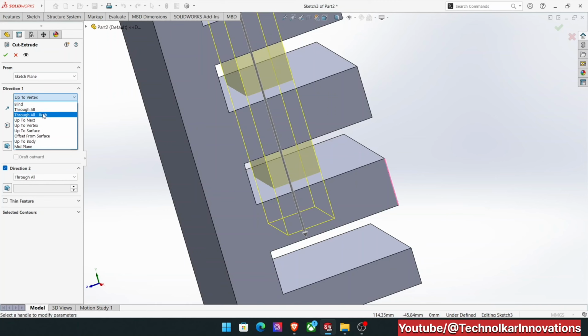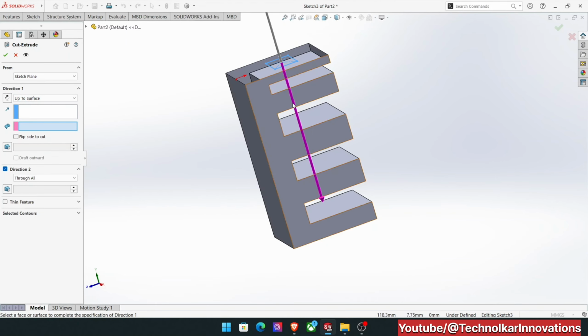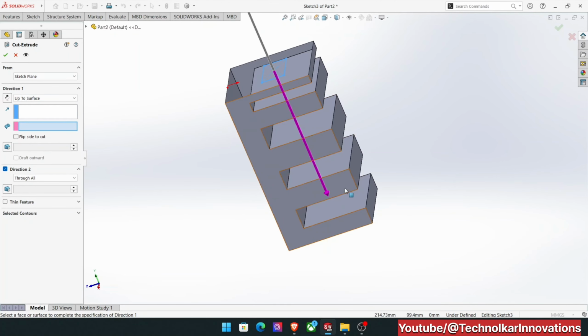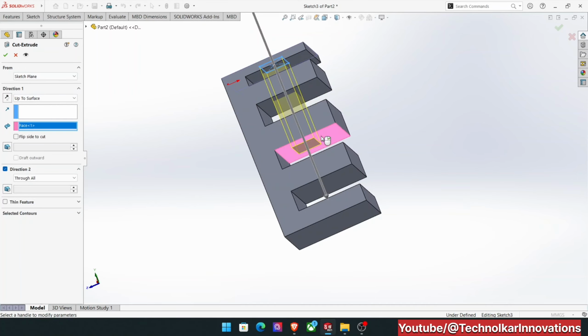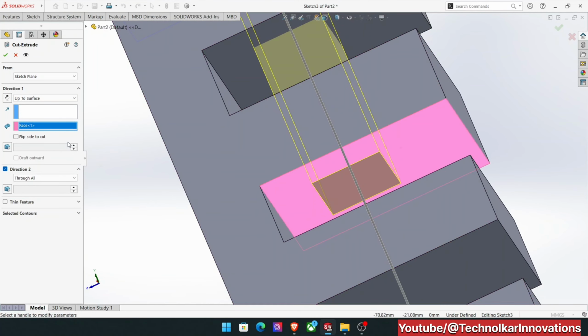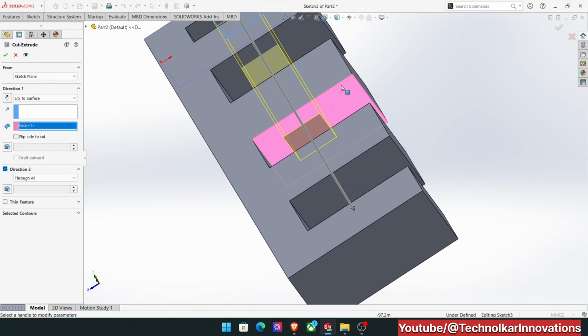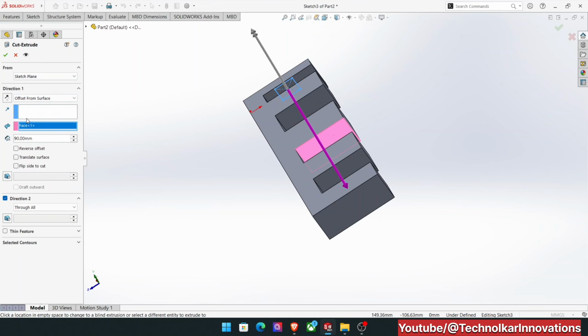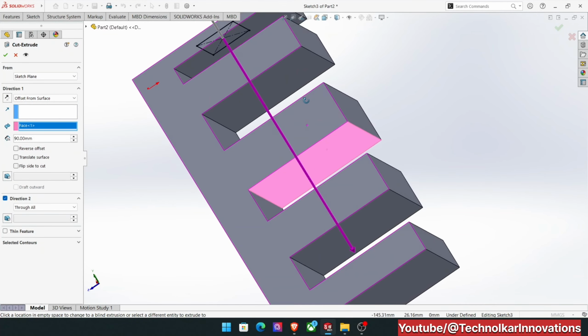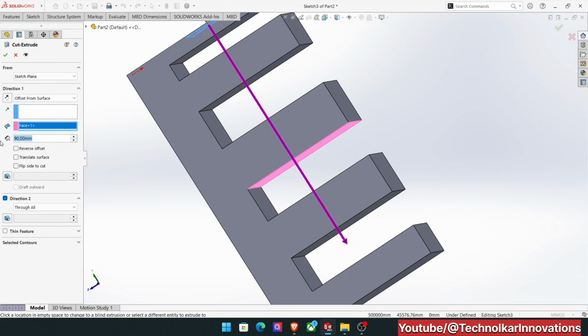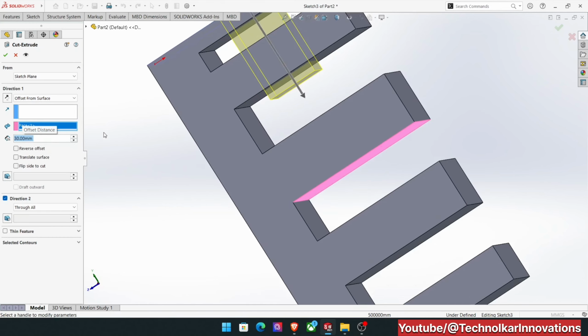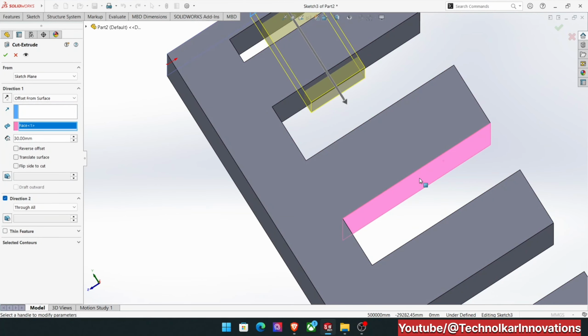Okay. Next you have to select up to surface. So you have to just select the surface, and till that it will cut. Suppose I will just select this surface. So see, this face has been selected and the depth will be till this surface. Okay. The next is offset from surface. If I have selected this surface already, I have to just select the offset distance. So if I select 30 mm, the difference between this surface and this cut is 30 mm. Okay. So there are other options also.